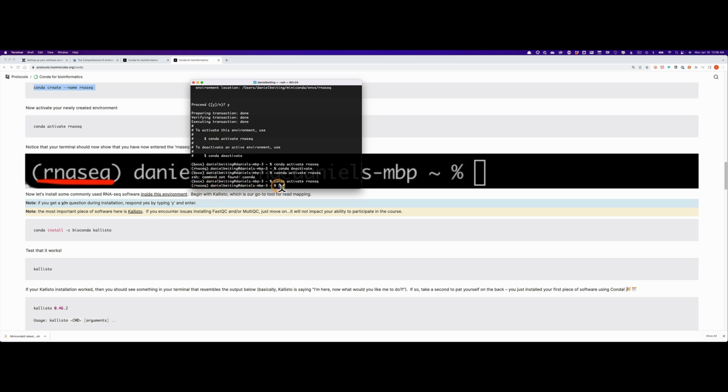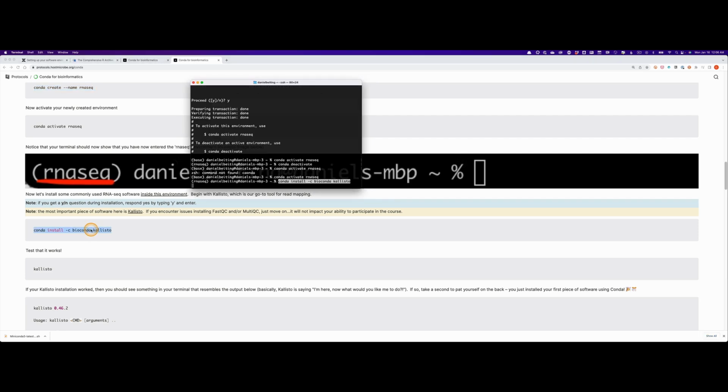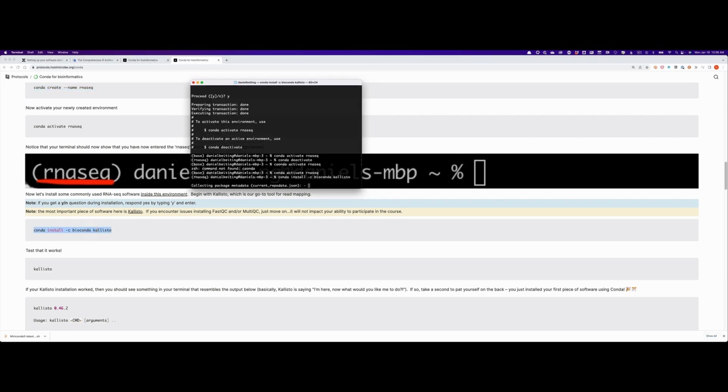It's really important, this step, that you make sure you're in your RNA-seq environment, because we don't want to accidentally install Callisto in our base, or else things start to get confusing. We think software is in one silo and it's actually in another. So make sure you're in RNA-seq. And now we're ready to copy and paste this bit of code and install Callisto.